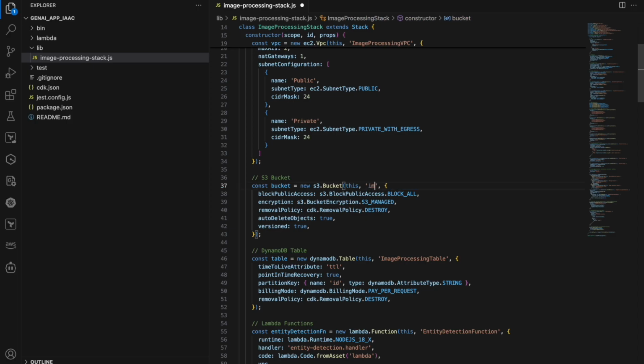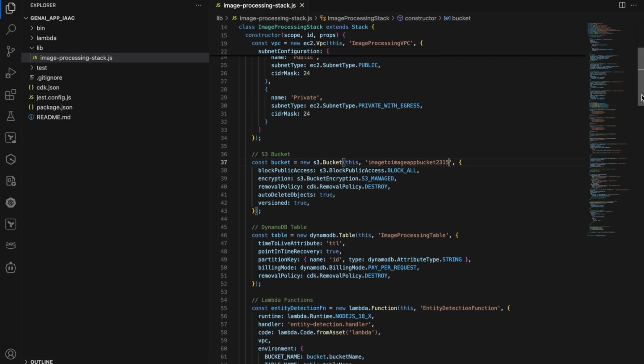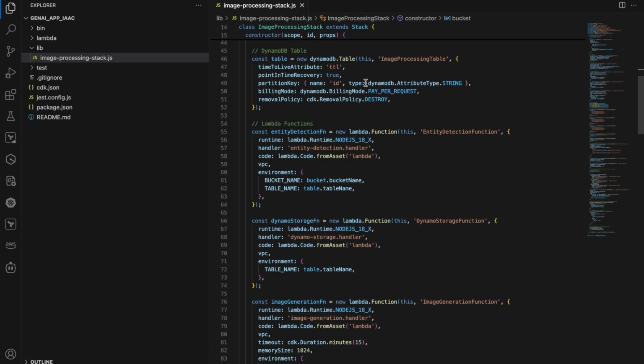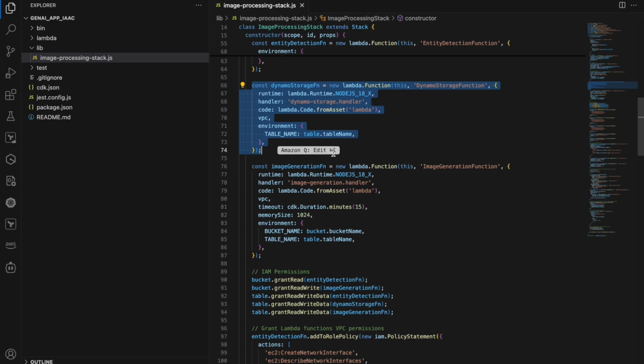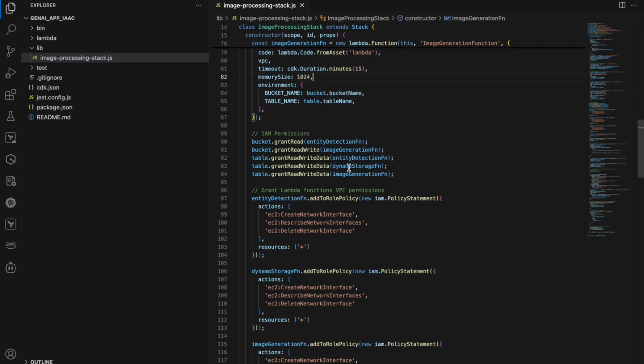We have to input the S3 bucket name because the bucket names are usually unique. So just to avoid any confusion, let me put a name which is unique. It will create that bucket in the region which is set in my local profile for AWS. Then after that, you can see there is a DynamoDB table where all the entity details will be stored. Then the three Lambda functions which will be detecting the entity, storing the details of the entity in DynamoDB, and finally generating a new image using the large language model and Amazon Bedrock.